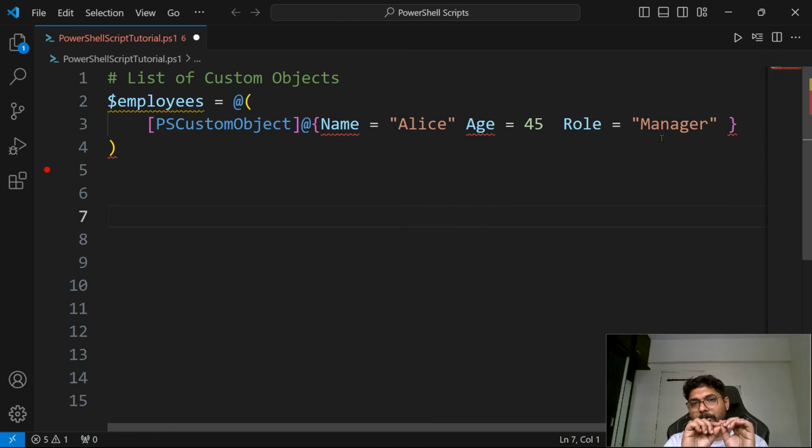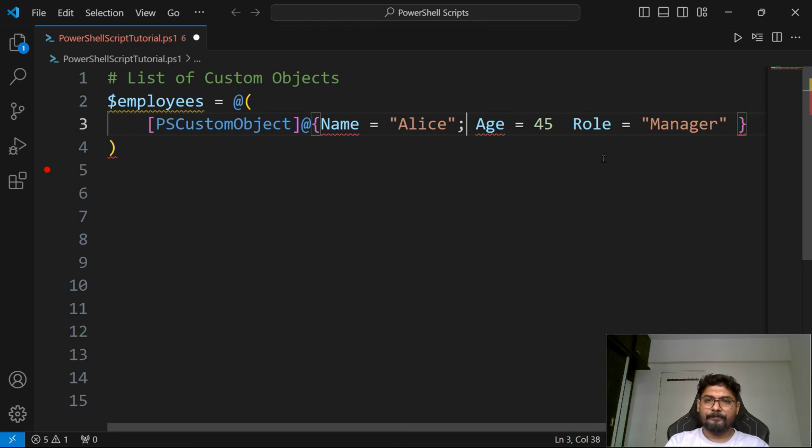Now the moment you bring it to one line, what happened? You started getting some red, it tells you there is some error. So what is the error? When you bring it in one line, all you do is simply use a semicolon. Semicolon here, semicolon here. Now you can see all those errors are gone. This is a list of objects.